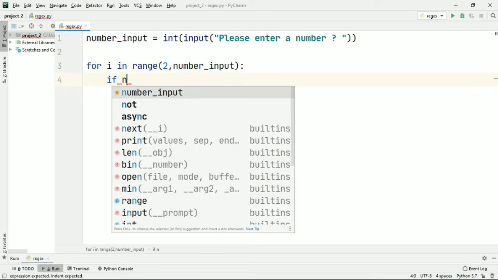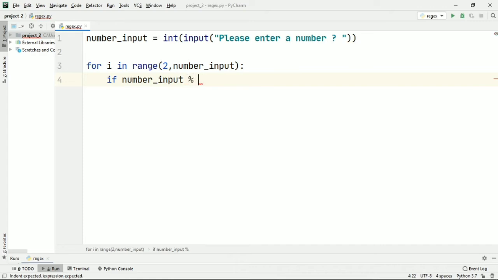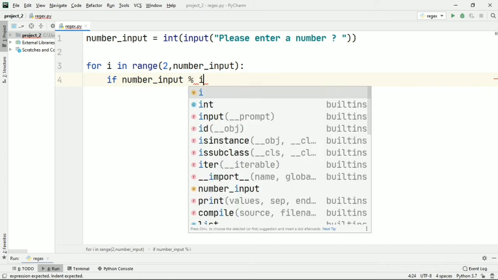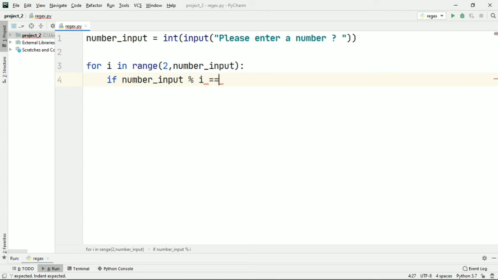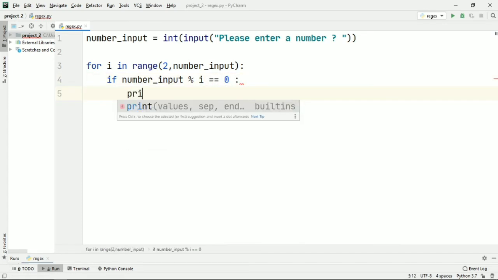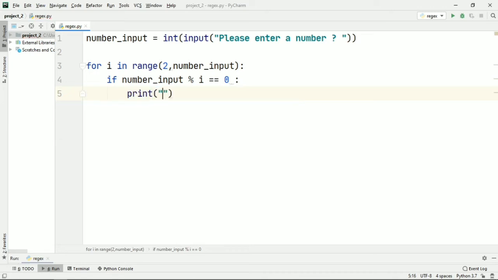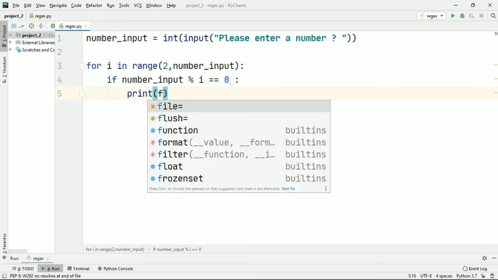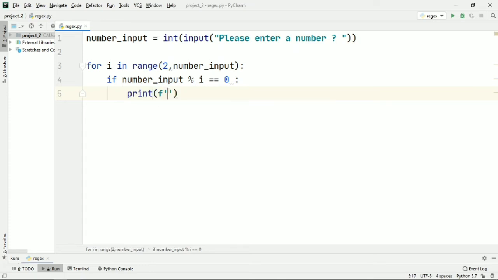If number_input divided by the i of our range has a remainder equal to 0, then that's a composite number. I will introduce an f-string in this so that we get the number input and say that this is a number, for example 42. So 42 is a composite number. So I'll just input an f-string. To input an f-string, you just put an f and then you indent it.